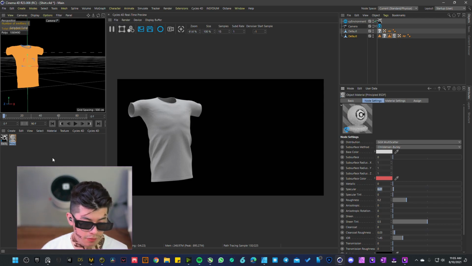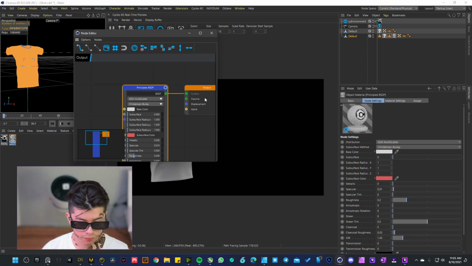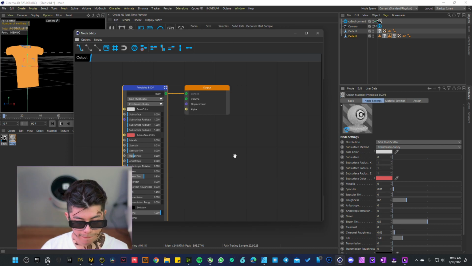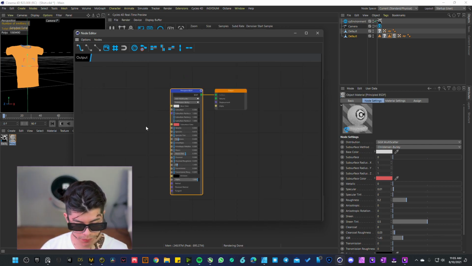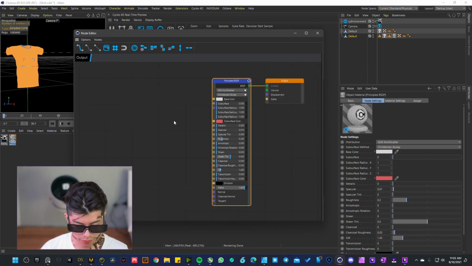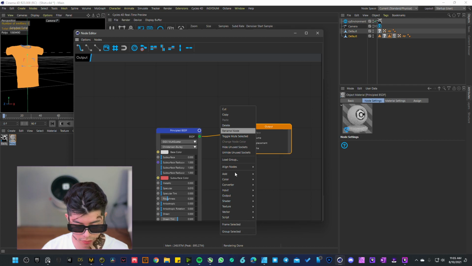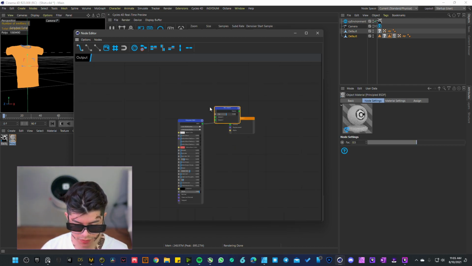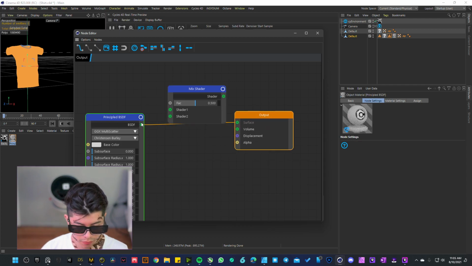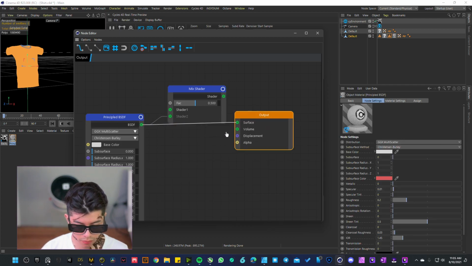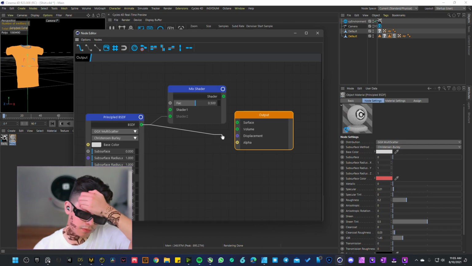I'm gonna grab this material and I'm gonna drop it. How am I gonna do this? It should be a mixed material, right? Let's do a shader, mixed material. I hope I'm doing this right.